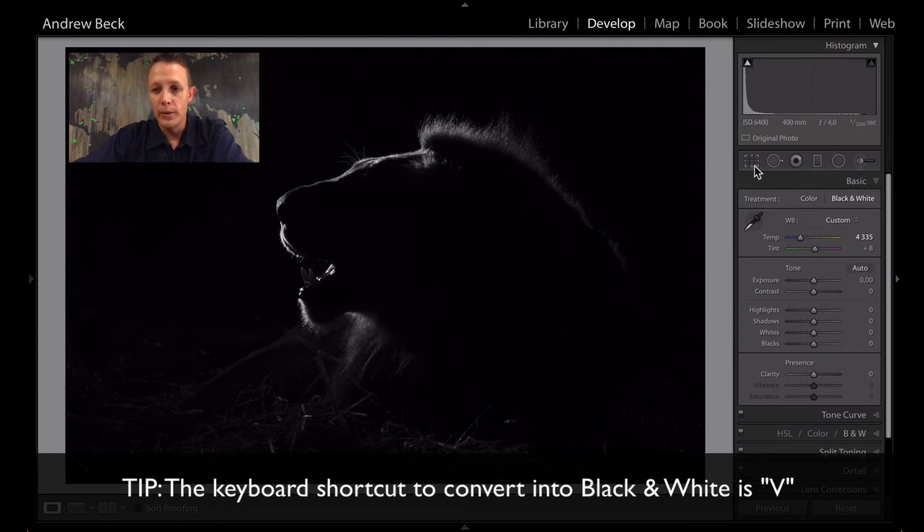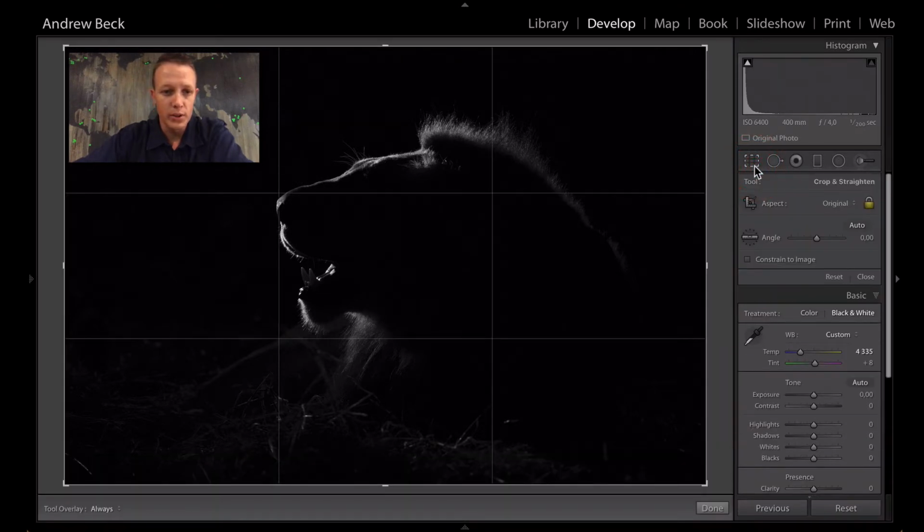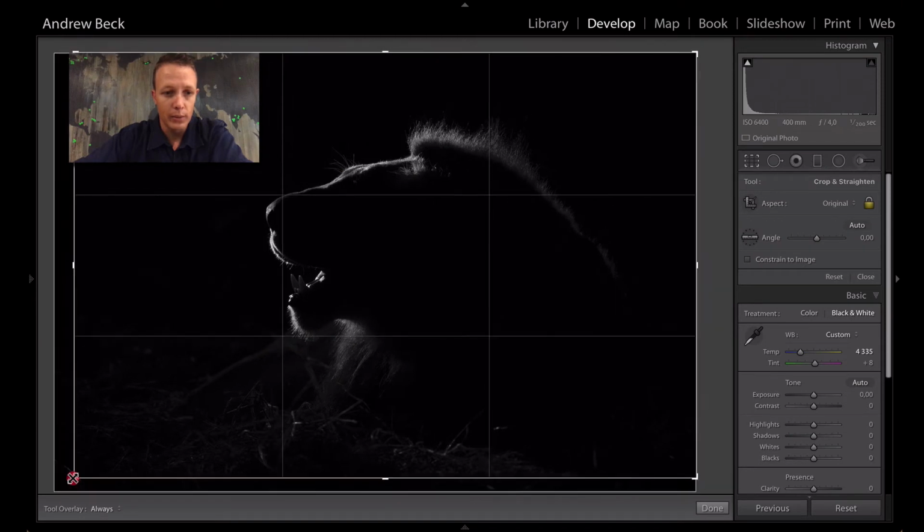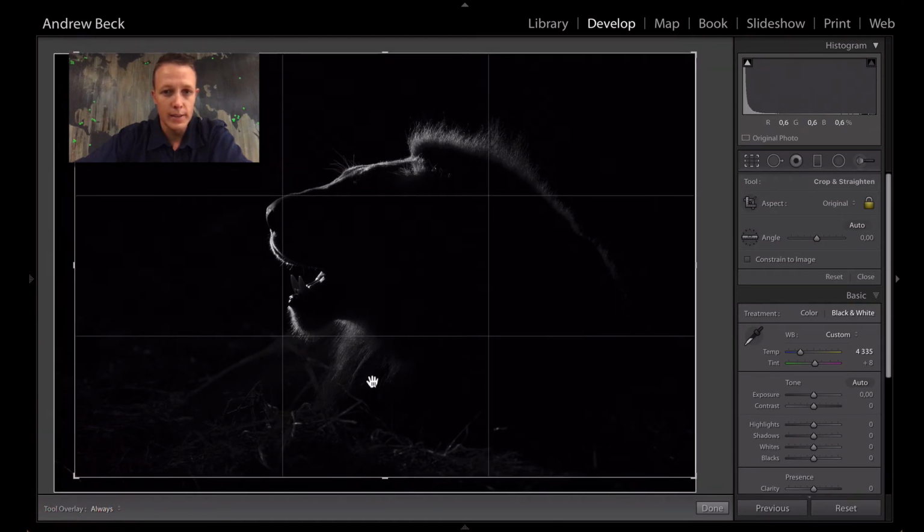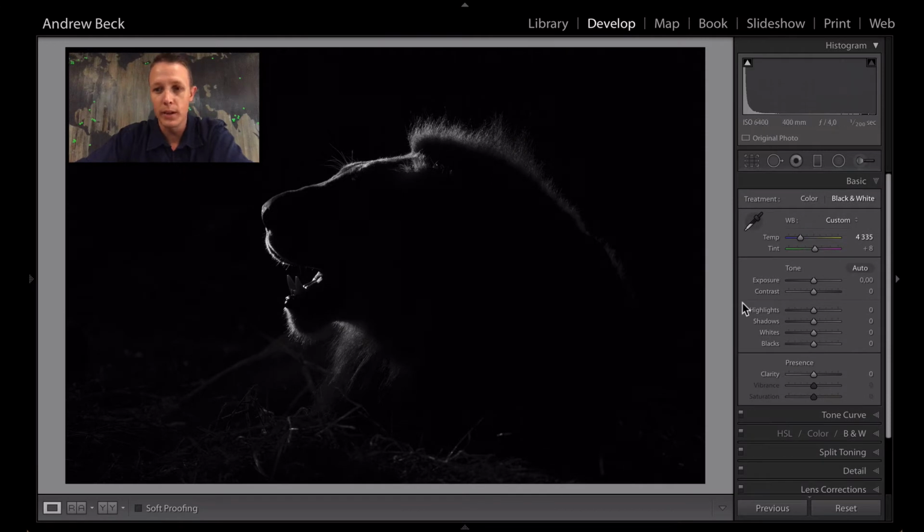What I'm going to do now is crop to my final composition, and I want to try and eliminate as much of the grass on this side here as possible. So I'm thinking we're going to do something along those lines. I could quite easily have used a spot removal tool to deal with that, but I want to try and keep this natural, so I'm going to crop that out of the bottom part of the frame here.